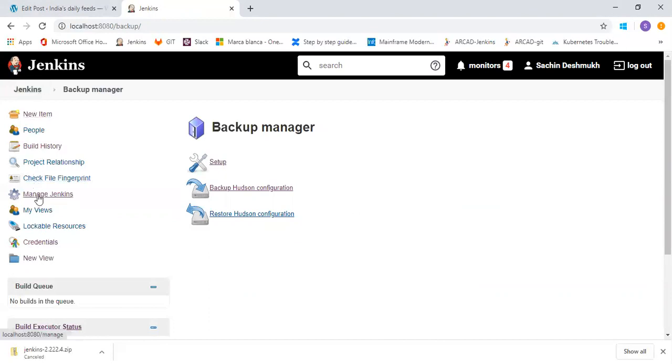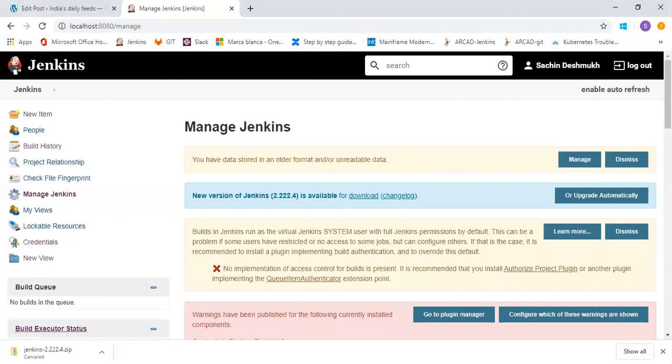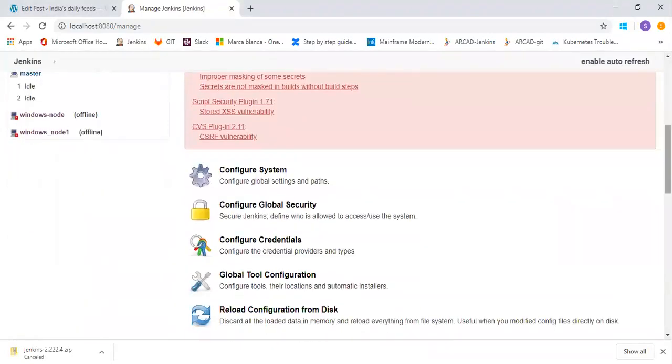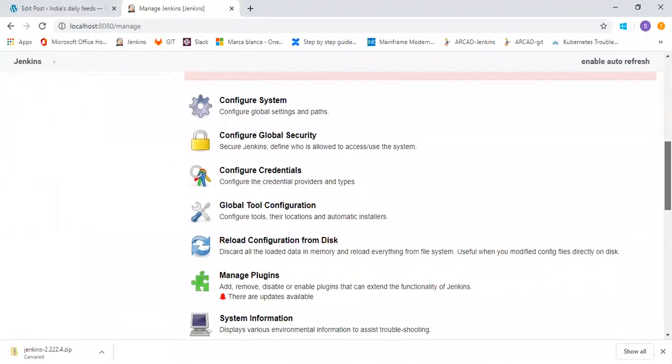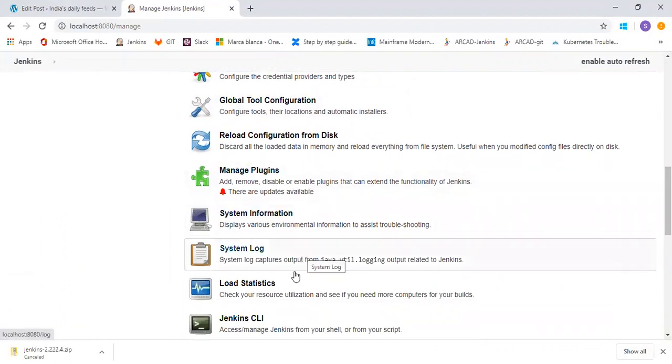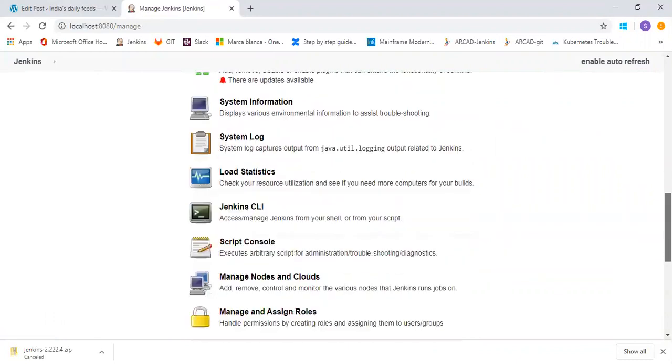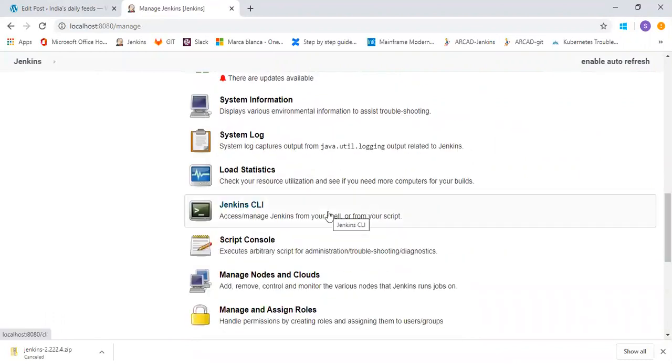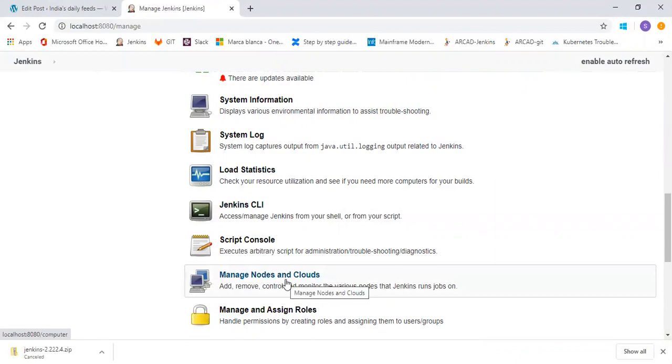So in Manage Jenkins sections, we have covered Configure System, Configure Global Security, Credentials, Global Tool Configuration, Manage Plugins, System Information, System Log, Load Statistics, Jenkins CLI. Manage Nodes and Clouds is remaining, but this is a separate topic which will cover exactly your master-slave configuration in Jenkins. So that I will cover in the next video.